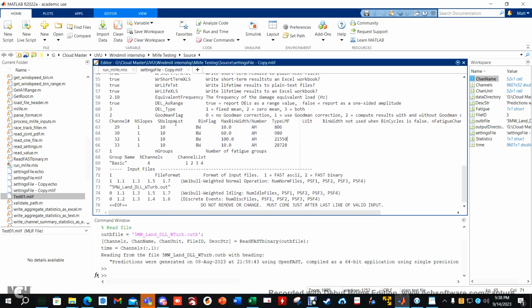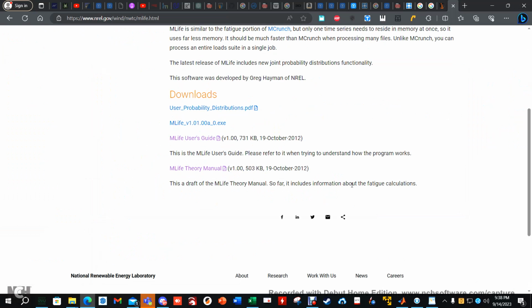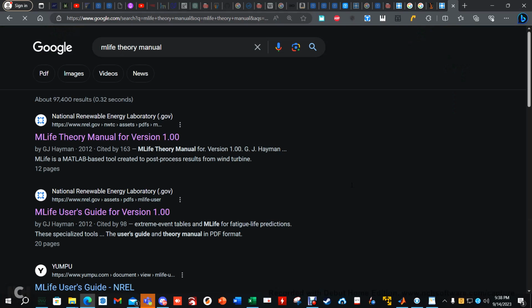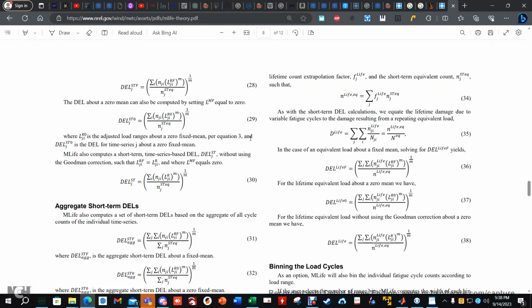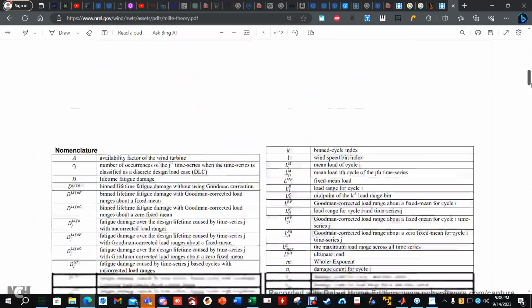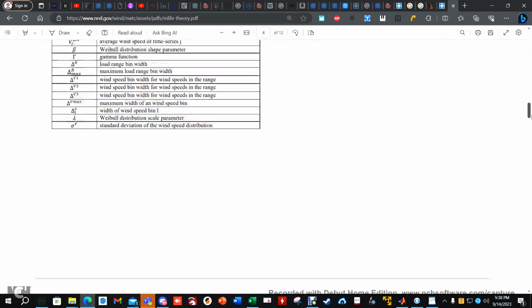Okay, so next down here, channels. Put 29, 30, 32, 33. Slopes is 1. The Wohler exponent, or M, is going to be 10. And what I mean by that, if we go to the MLife theory manual, let's take a peek at this real quick. So these are the equations that it uses. I would suggest reading up on this because it also shows all the nomenclature right here. Everything you need to know.